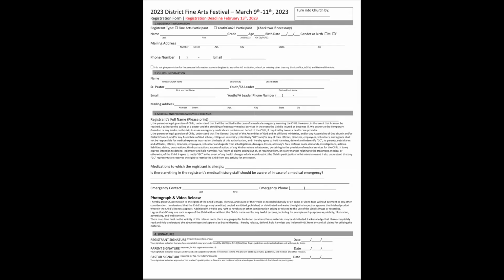Okay, the first thing you want to do after reading through the entire packet is make copies of the 2-page application form. This will be what you use to register your attendees. Hand out those copies to everyone planning to attend and ask them to have them turned back into you with payment by a deadline of your choice. Keep in mind there's an early bird deadline and a standard deadline.